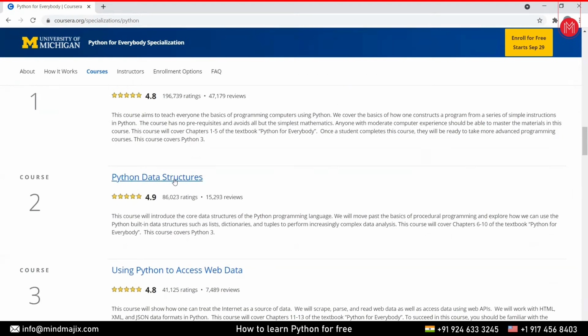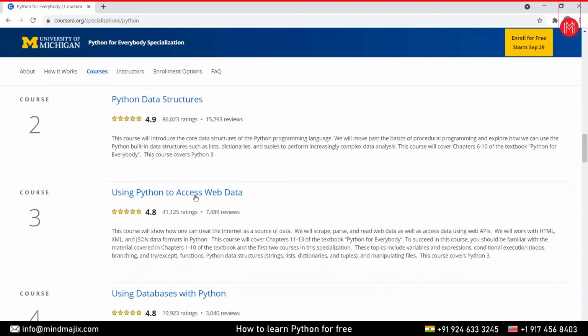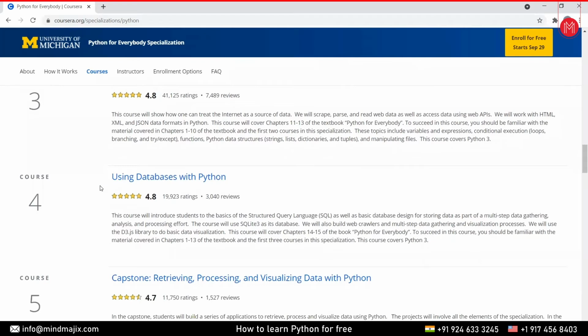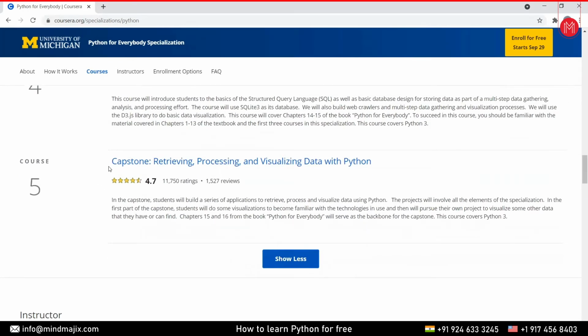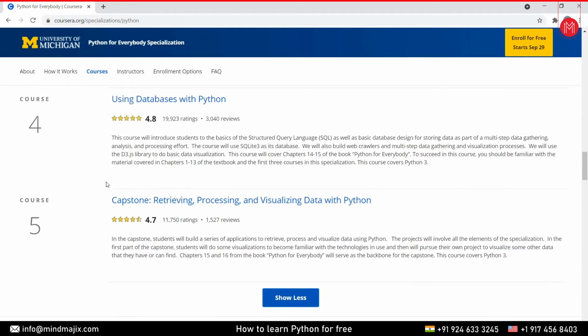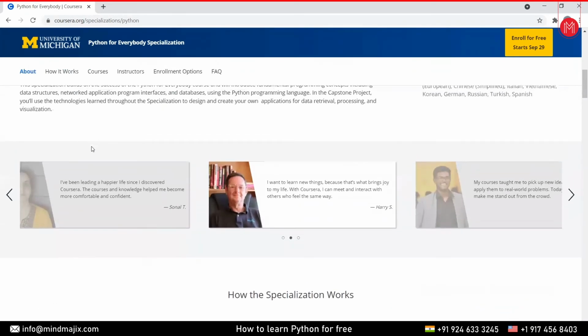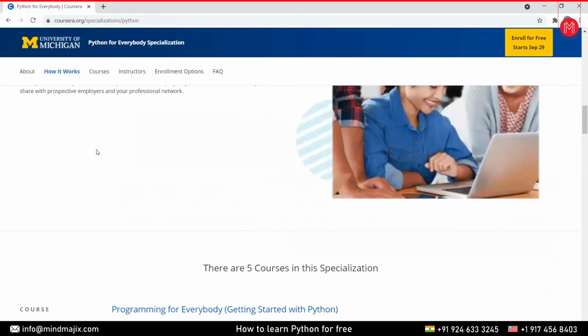The next course is that of Python data structures. And then the third course is about using Python to access web data. I think this course is related to web scraping. This is one of the key skills when it comes to job skills of a data analyst. Then you have this course here called using databases with Python. And then you have the final project. This specialization ends with a capstone project, or you can call it a final project. This is a very good specialization, or a bunch of courses related to Python.